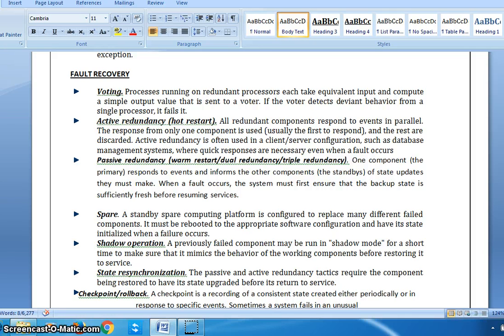And next is active redundancy. The other name for it is a hot restart. All redundant components respond to events in parallel. The response from only one component is used, usually the first to respond, and the rest are discarded. Active redundancy is often used in a client server configuration, such as a database management system, where quick responses are necessary even when a fault occurs.